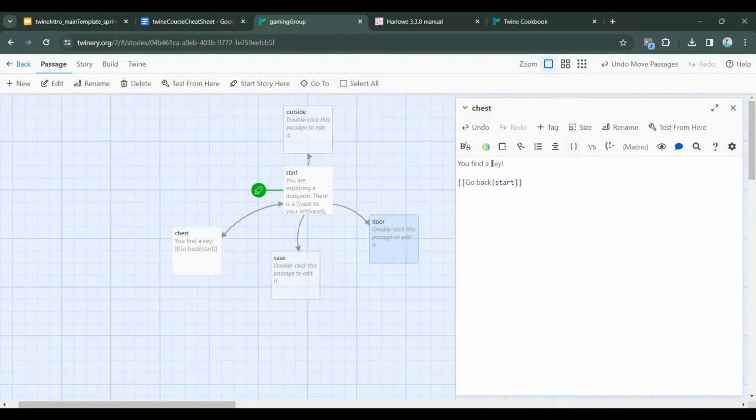Okay, so we find a key, which is great, but we also want to keep track that we found a key. So we want to create a variable, which is key. So the syntax for that in Twine is to set, and then variable names have the dollar symbol in front of them. And we're going to set key to, and we could do this a number of ways. We could just do like a Boolean, true, false.